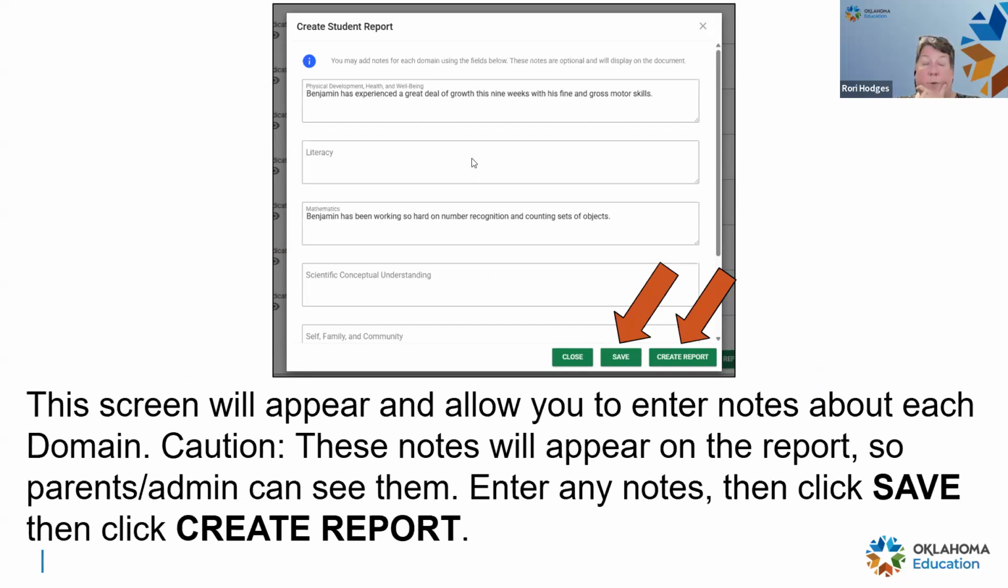Should pop up a window that looks like this. This is another opportunity for you to enter notes for each domain. But caution, these are the notes that will print out on the reports. So if you are about to print a parent report, remember to be nice and kind and use positive words and not put how you might really feel about that little turkey that's causing you so much heartache.